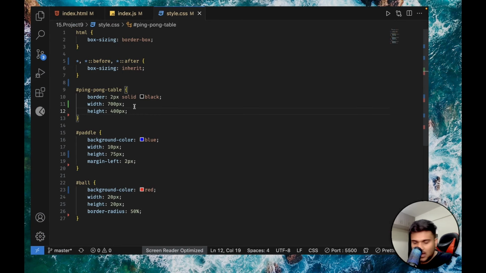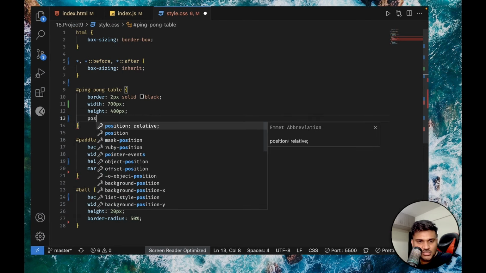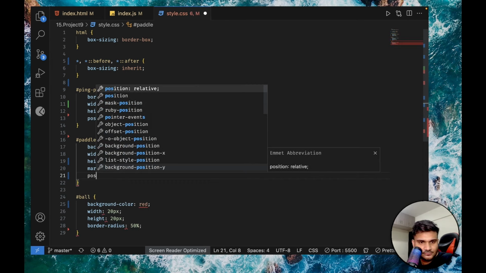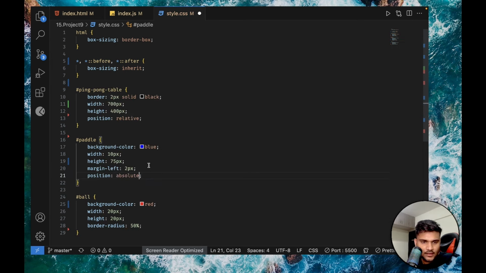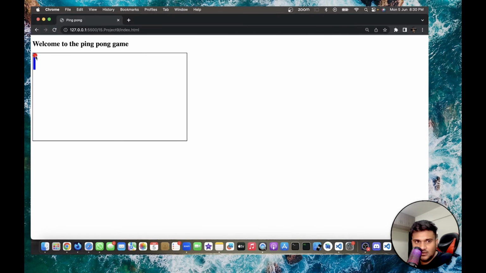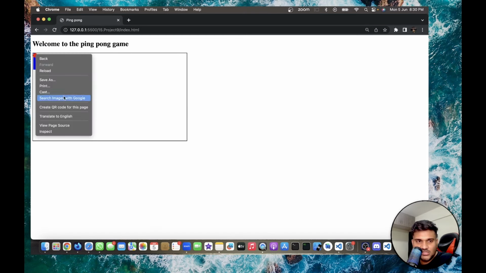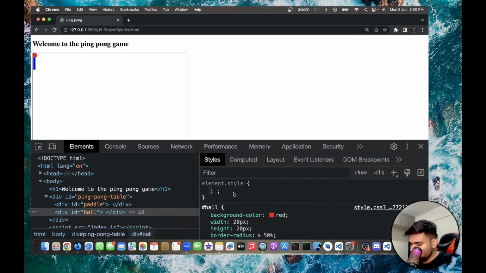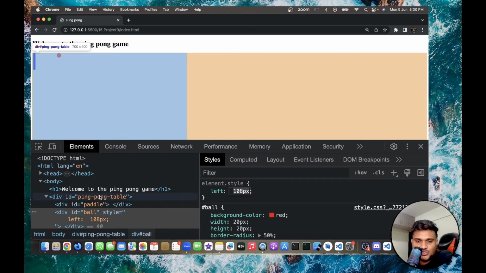So first things first, I'll give the ping pong table a position relative. I'll give the paddle a position absolute. And here as well. If you currently see, now both of them are overlapping within each other. And now what will happen is, if let's say you pick the ball and you say the left of the ball is 20 pixels. Can you see? The moment you start moving it, it's moving with respect to the left border of the first positioned ancestor. And who is the positioned ancestor? Ping pong table is a positioned ancestor.